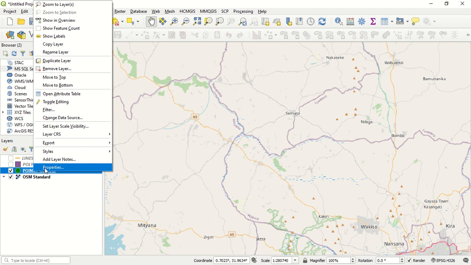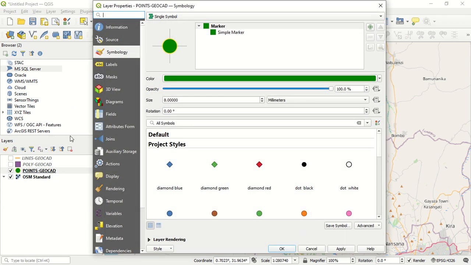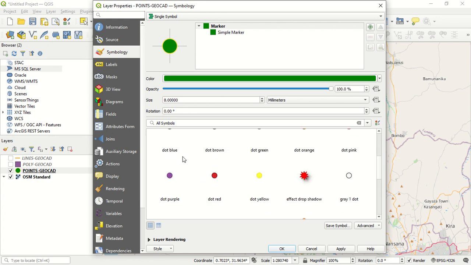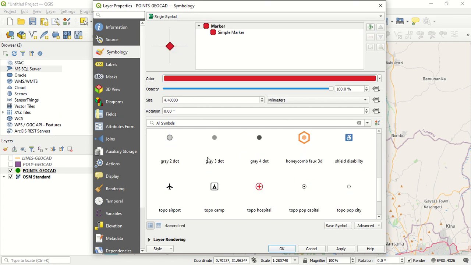briefly let me show you how to edit these symbols for the points. So click on the point layer, right click, properties. So when you go to properties, you go to symbology. So when you go to symbology, now we can see that we have all these symbols here. We have these symbols here already.